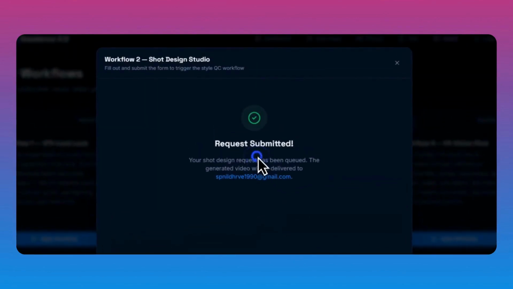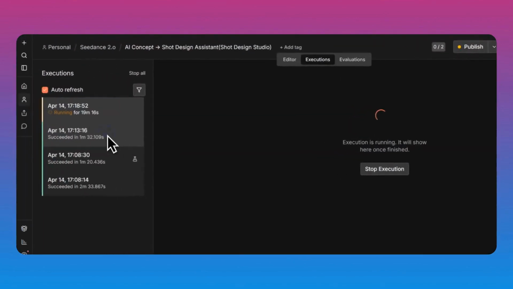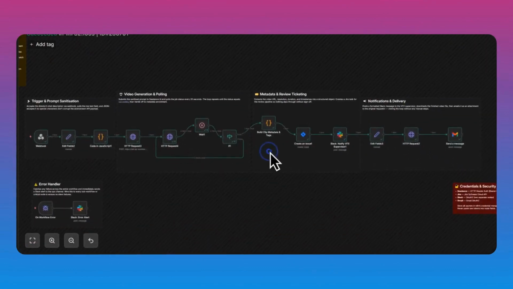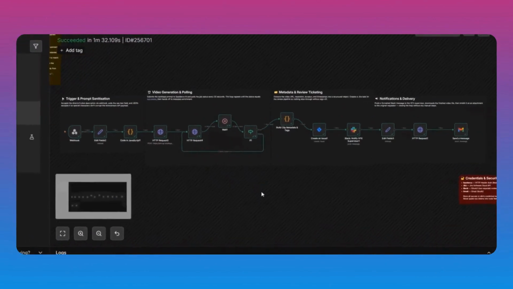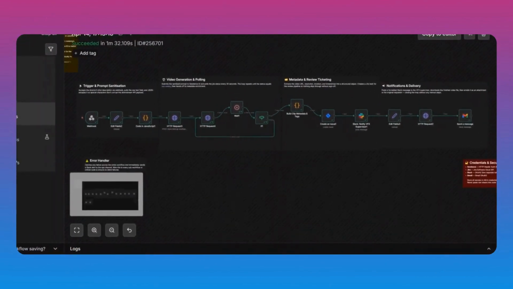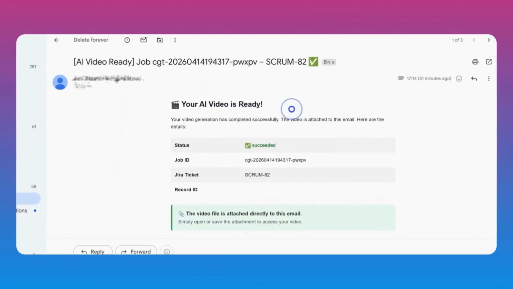The backend pipeline manages prompt sanitization, generation, polling, metadata extraction, review ticketing, and delivery. Error handling and notifications ensure reliability. After processing, the system attaches the final video to an automated email and sends it to the requester.